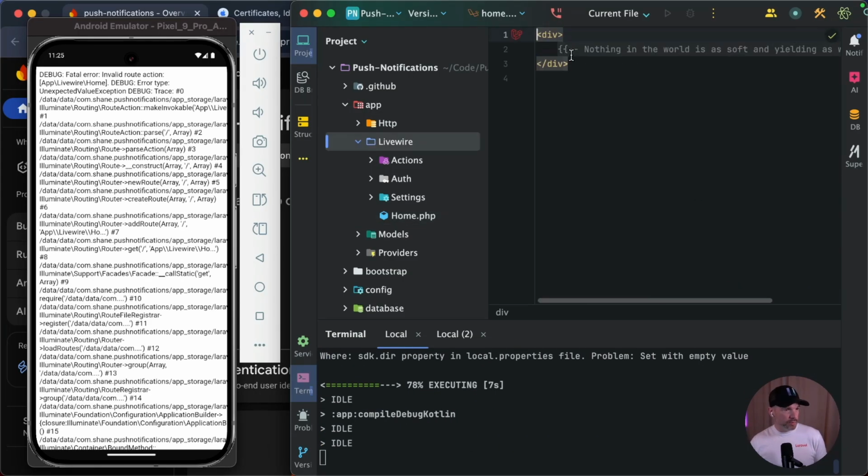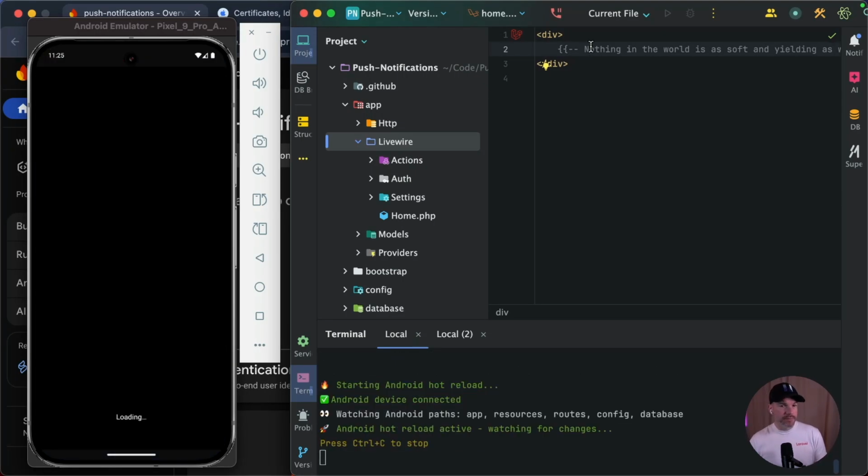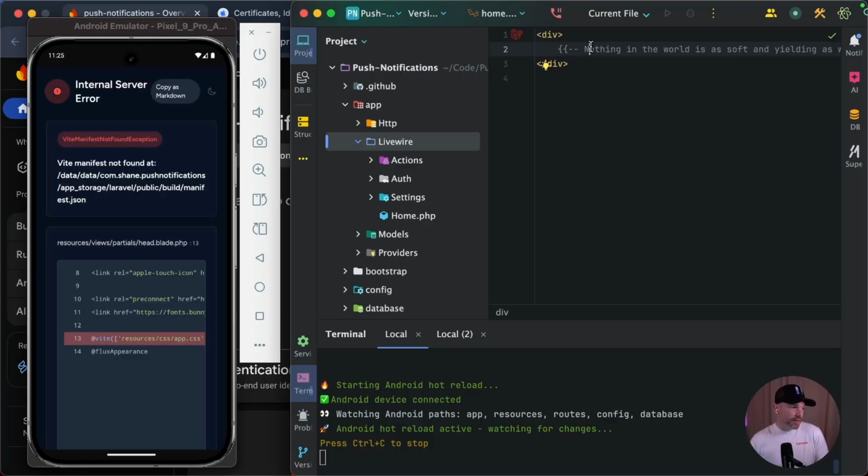We should end up with a blank page here. All right, 97%, 100%, here we go. So hopefully we just see a blank white page. All right, that's fine too. The Vite manifest was not found. So this is somewhat common, and I've done this enough times with the Laravel starter kit to know exactly how to handle this.